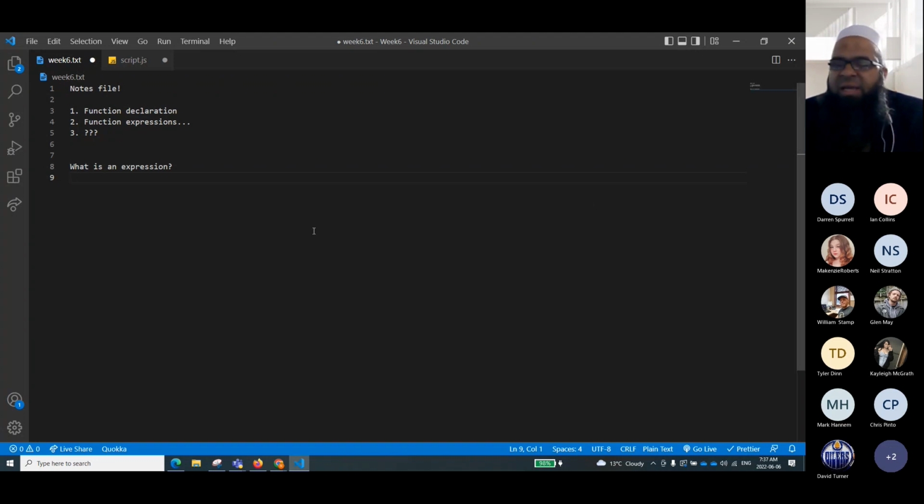What is an expression? Can anyone let me know? Because this is a very important concept and you must know. Expression is this, and then we can talk about function expressions. If you understand expressions, function expressions will be rather easier.